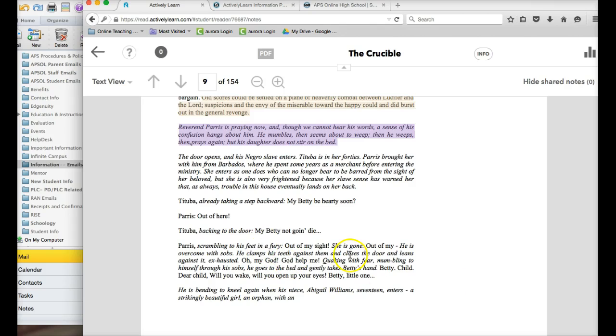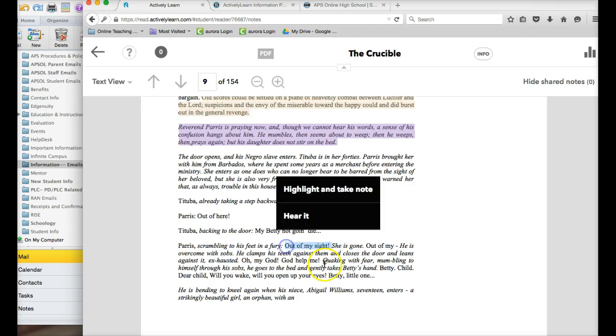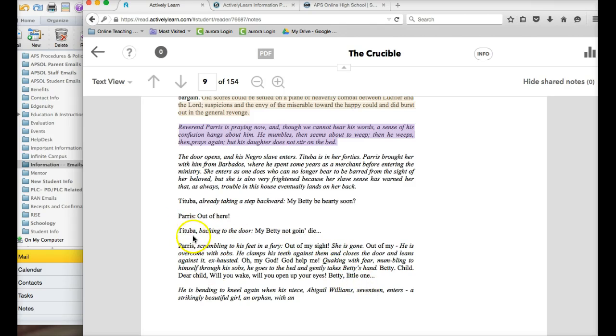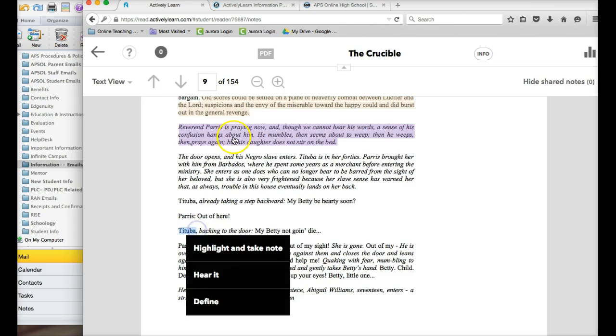So that's really important. Don't let this confuse you. Italics is stage directions or actions. Everything else are the words of the characters. You know who's speaking because you're going to look at the beginning of each line.